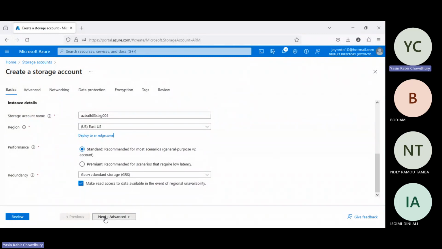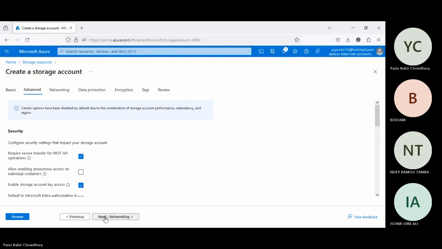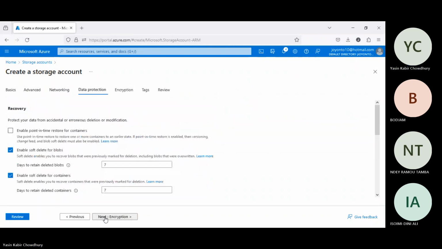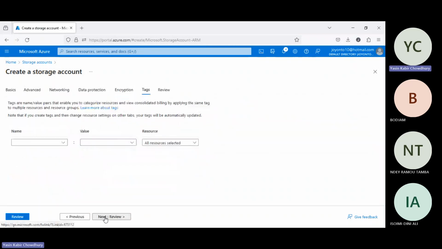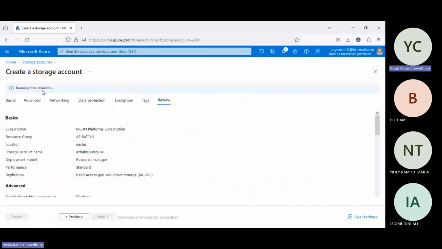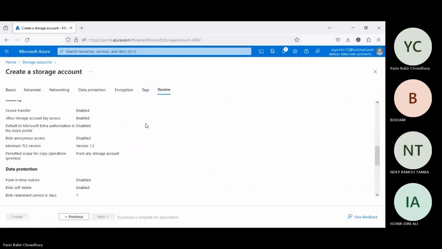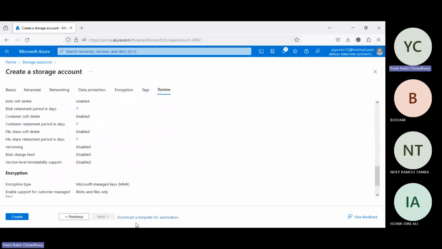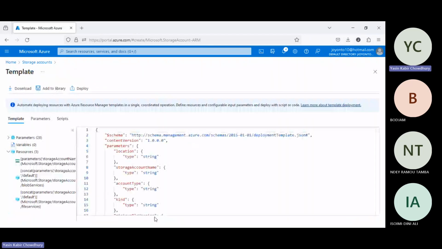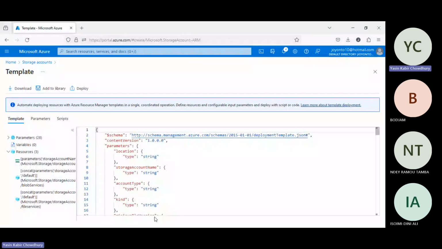So I'm going to networking, data, tags, review. Then it will review all the information that I gave. Is it okay or not? If it is okay, then there will be a download option: download a template for automation, isn't it? Did you find this one? Yes. Did you see this? Now you just click here. Now download. There is the option to download.